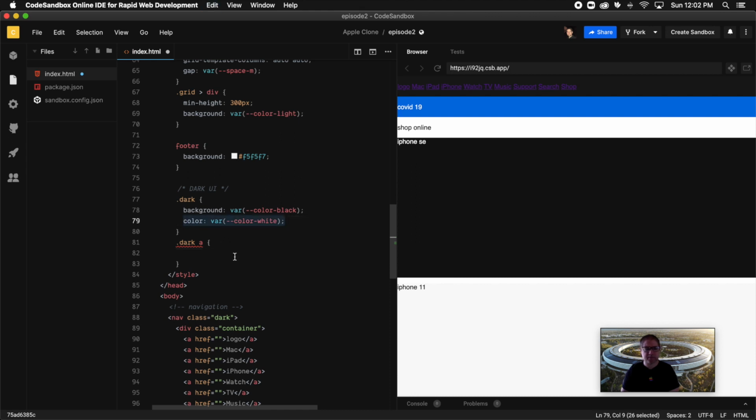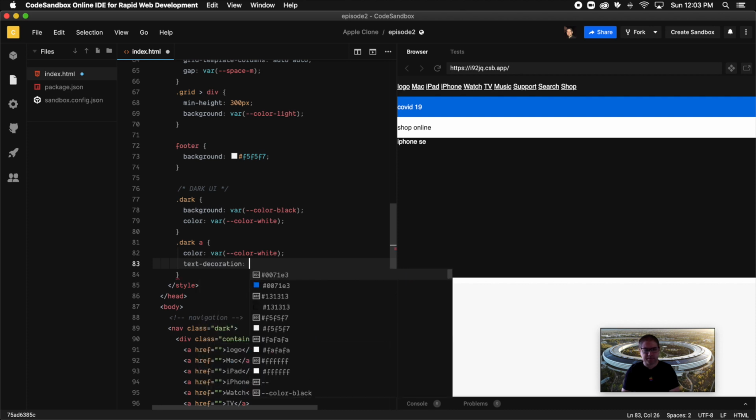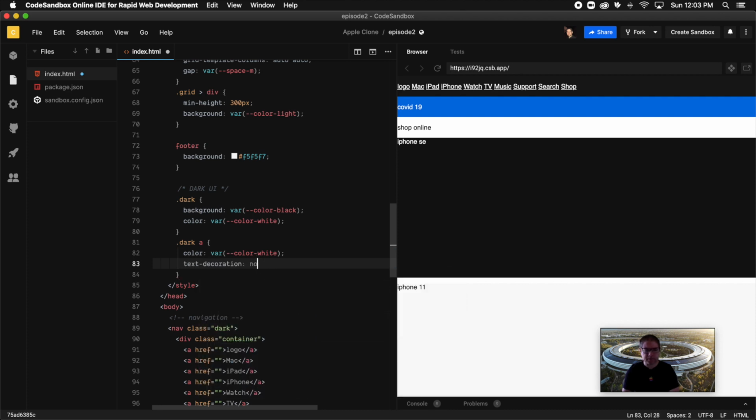Color to be white, right? And then basically all the links are white. But I don't want to have the underline. So to remove the underline, I use the text decoration. Yeah, say none. I don't want to have that. And I also want, actually not here, but there we go. That fixes for us the links for the dark UI.